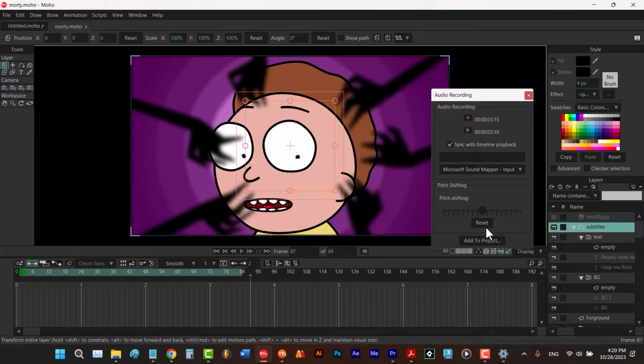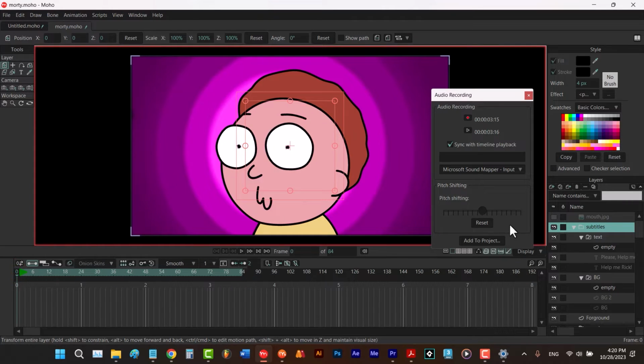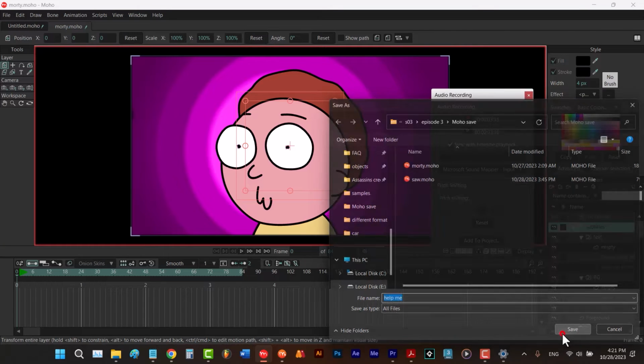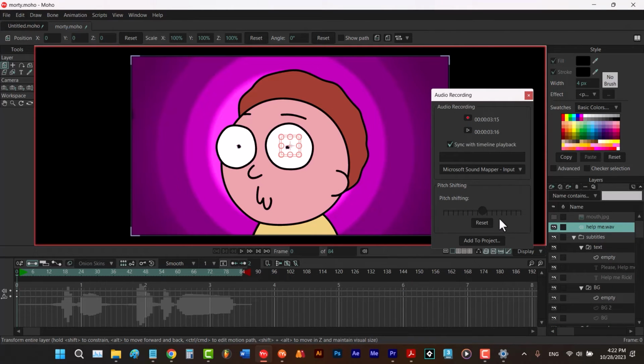And I'm gonna make sure I'm on the frame 0. Then I choose add to project. And from here you can choose an address to save your sound. So I'm gonna type something like help me. The format of it will be wave. You don't have any other options. And then you click on save. So now your audio will be saved into that address, and then it will be imported into your project from the place of your playhead on top of the layer that you select.